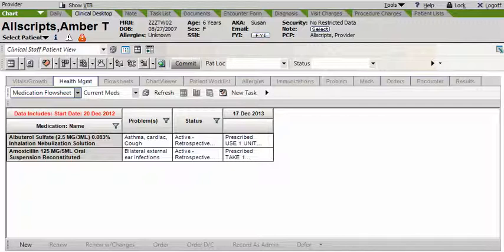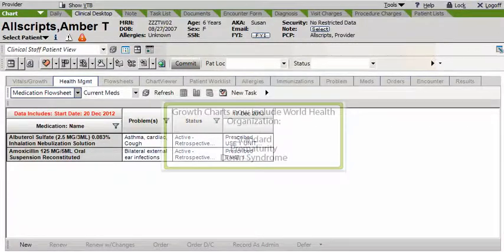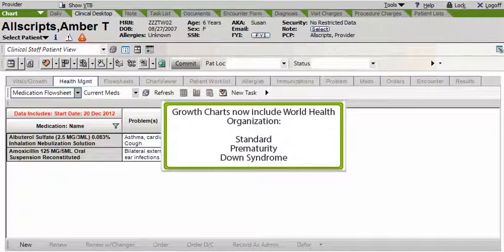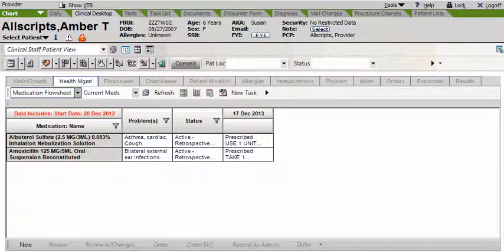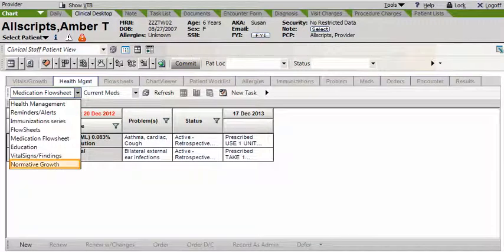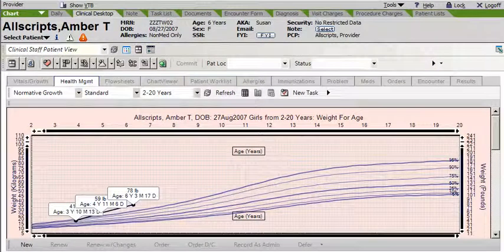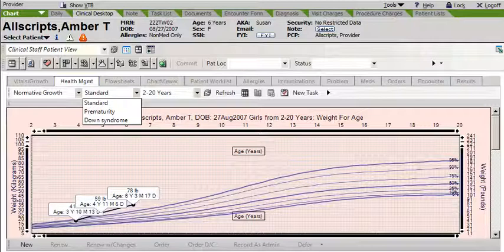In addition to the Medication Flow Sheet view in the HMP tab, the growth charts now include World Health Organization standards, prematurity, and Down syndrome needs. To view the growth charts, we'll click on the drop-down arrow in the View field and select Normative Growth from the list of values. The Normative Growth chart displays. The view defaulted to standard 2 through 20 years based on Amber's current age. To view either the prematurity or Down syndrome growth chart, you would click on the drop-down arrow to the right of standard, and the Normative Growth chart options display, allowing you to select prematurity or Down syndrome. This completes the review of the HMP tab.